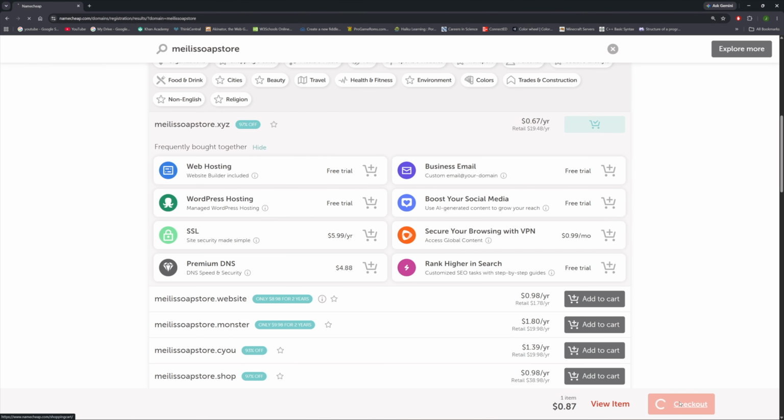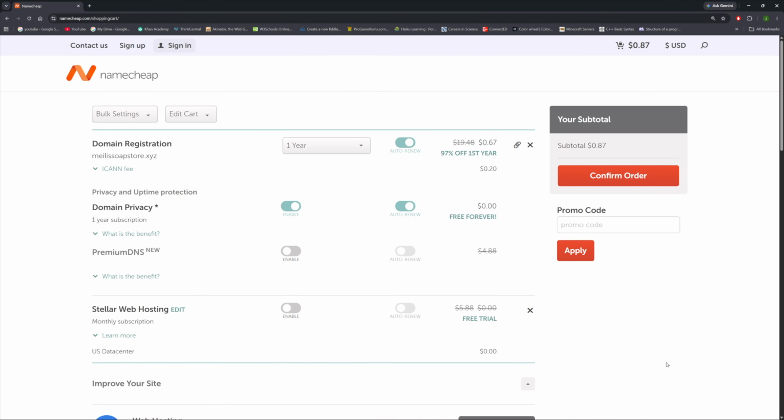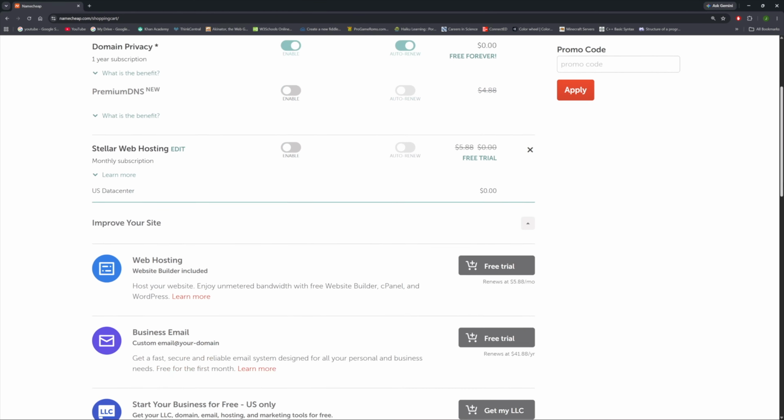From there, I went through the checkout process. I'm not going to show you any private billing information here, but this is where I would review the domain name, check the renewal price, and make sure I'm only buying what I actually need. For this project, the important part is just owning the domain.